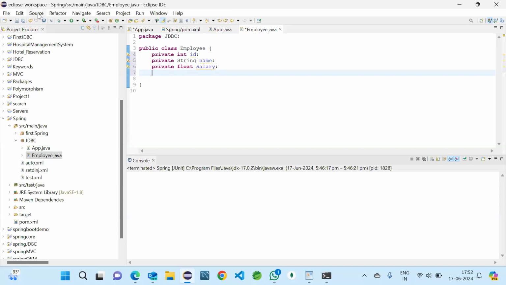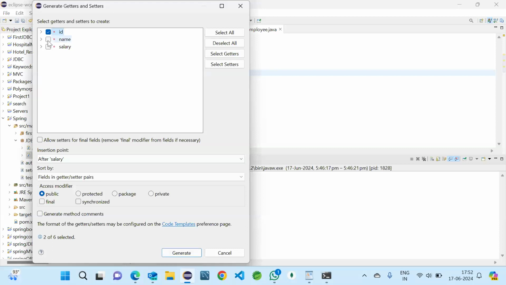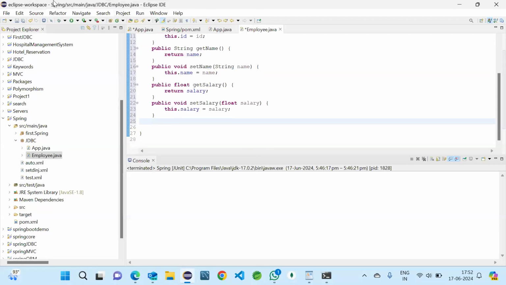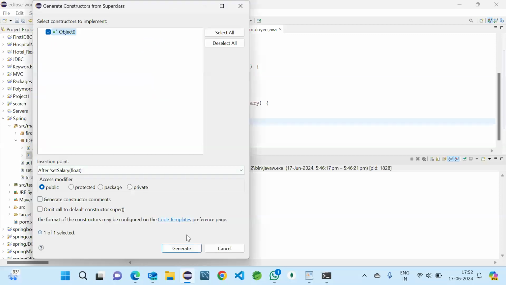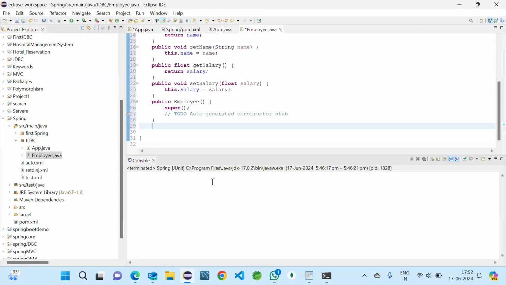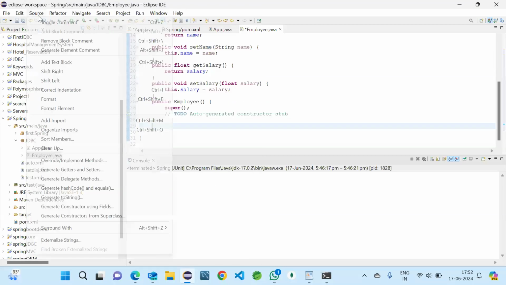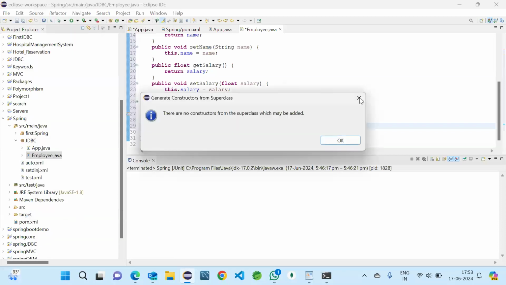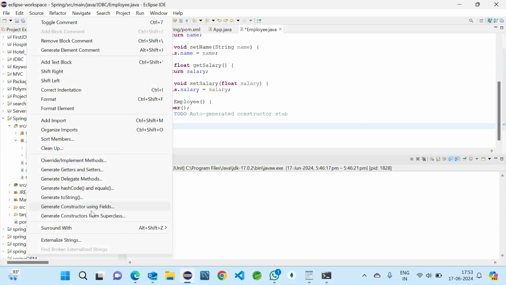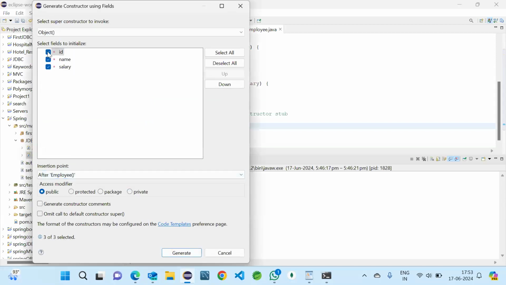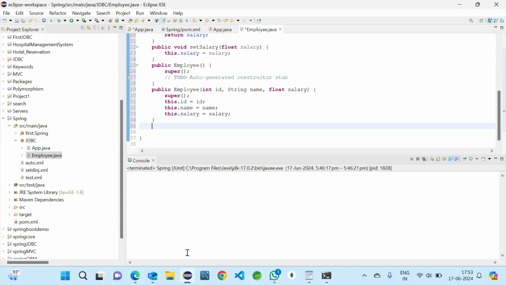So let me go to source and generate setters and getters for all the 3. Selecting it and generate. And after that, I will give a constructor, the default constructor. So this one, generate, and after that, I will take a parameterized constructor. On this source, generate constructor using fields. So here I should select all three and generate.